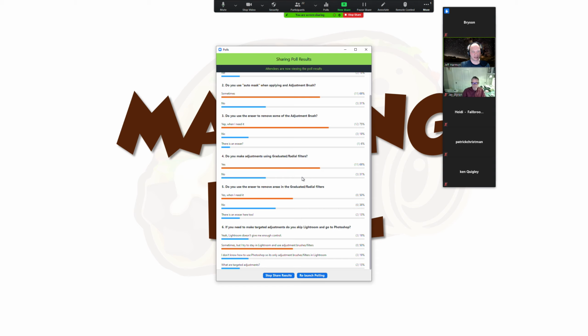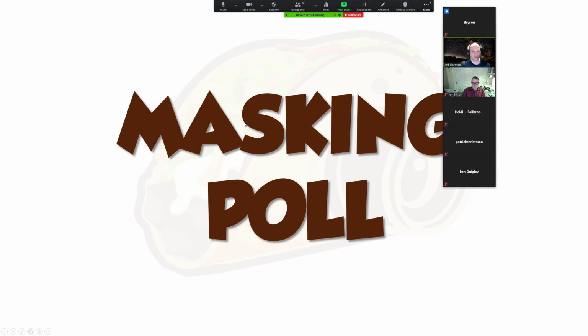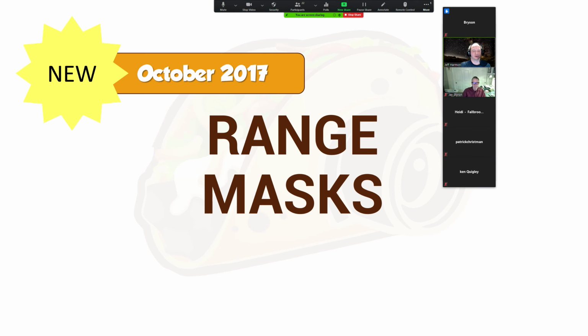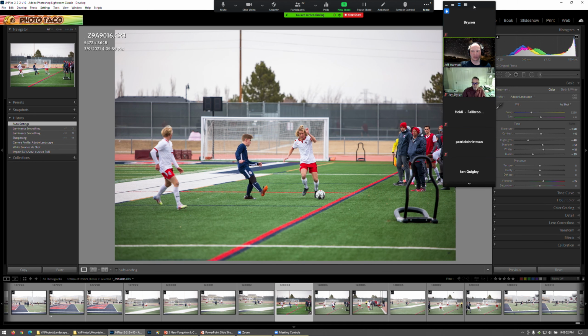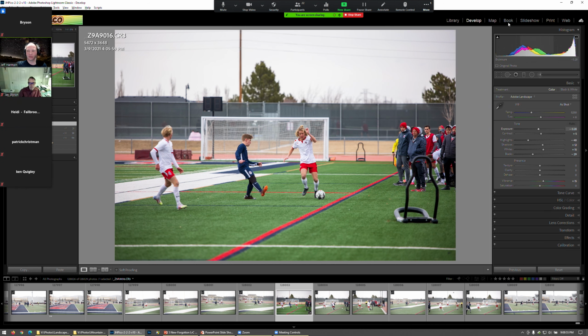And this next feature, I think, can be an in-between of what you may have been doing in Lightroom with adjustment brushes, graduated filters, and radial filters, and Photoshop. So let's go talk about that now. All right. So this feature is called Range Masks. It's been there since October of 2017. And I still find that a huge portion of photographers don't even know it's there because it's not super obvious. So I'm going to put the zoom thing over there.